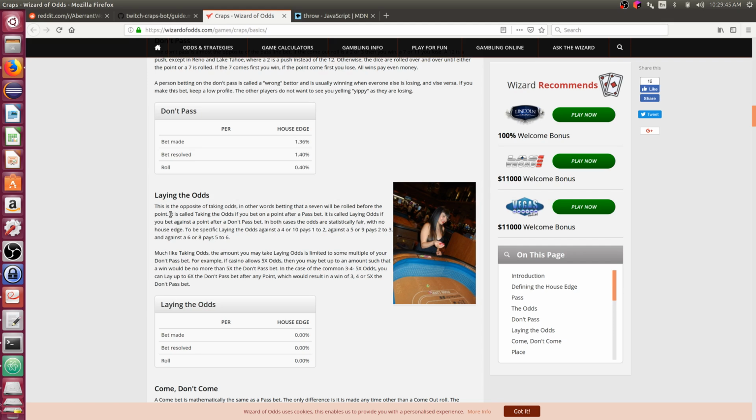and laying the odds. If you bet against a point after a don't pass, odds are statistically fair with no house edge. So laying the odds against a 4 or 10 pays 1 to 2. So if you bet $2, you get paid $1. A 5 or a 9 pays 2 to 3. So if you bet $3, you get paid $2. And a 6 or 8, for every $6 you bet, you get paid $5. So it's the exact opposite.